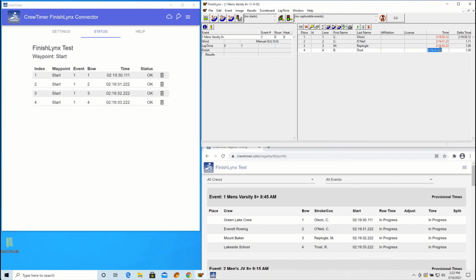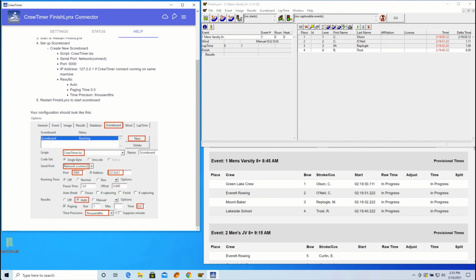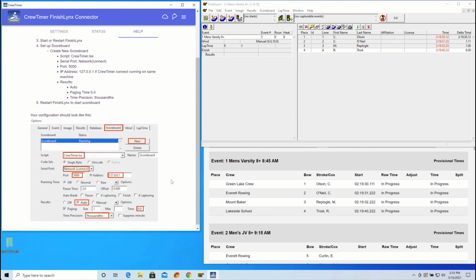If I come over here to FinishLynx and change one of the times, I can change this to say 40, enter, and now it's almost instantly available on the public results website. Last pointer for those of you giving this a try, on the help panel are the instructions for setting up FinishLynx, which I walked through earlier. So you can see all the parameters and the recommended values.